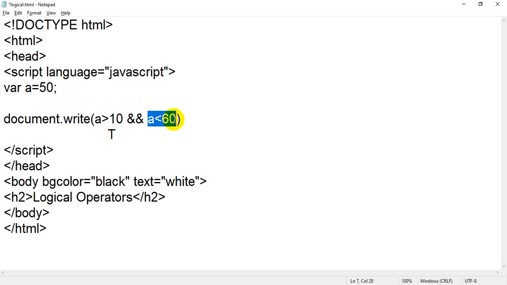Again I am going to check this condition. A is less than 60. Means 50 is less than 60. Again this condition is also true. Okay, now I am removing T and T. Now you will see the change.